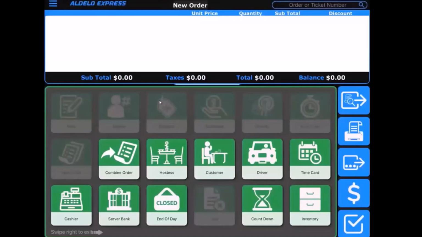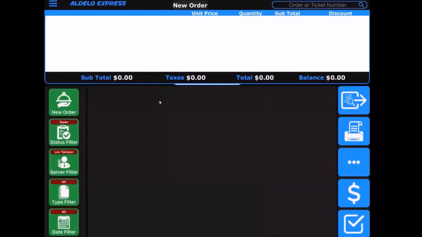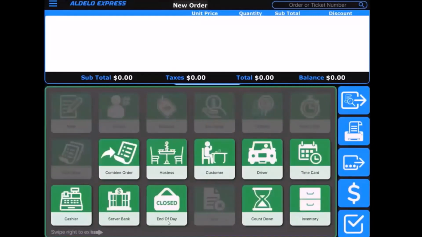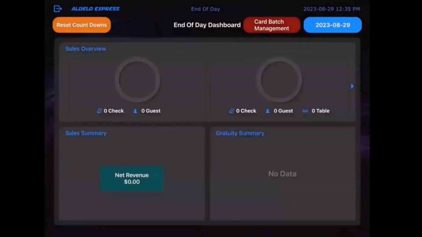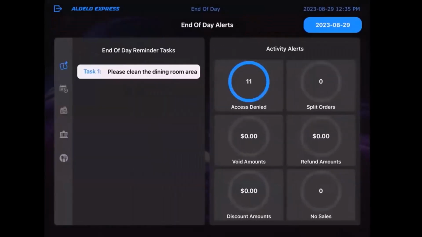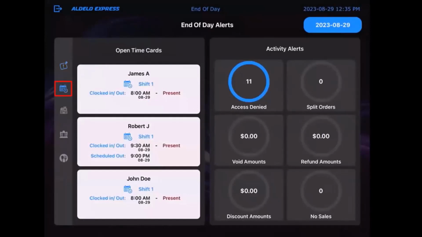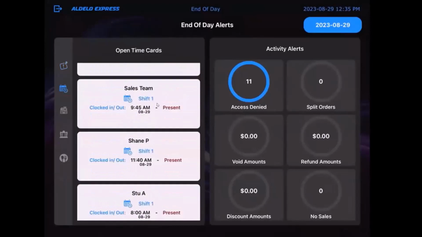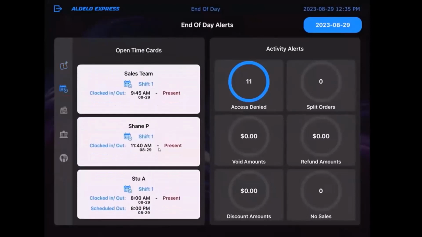Now, another option on updating people's time cards is from the end of day screen. So if I click on the three dots again, or the ellipses button, I have end of day here. And then from this screen, I'm going to swipe from left to right. And then on the left side, we have calendar with the time here. If I click on the calendar with the time, you'll see that I can update people's time cards. You'll see that a lot of people are still clocked in. So for example, Shane P, I can clock this person out.